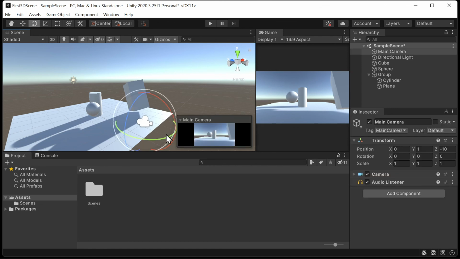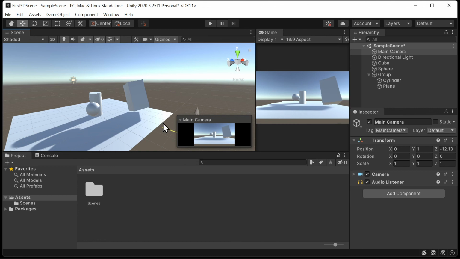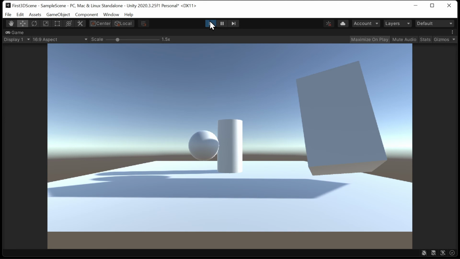Maybe what I'm going to do now is adjust the camera a little bit. I'm just going to move it a little bit backwards, because I want to see a little bit of the plane. And now I press play and go in full screen view, and this is my scene. And I walked you through most of the basics of the Unity editor, and I hope you found this video useful.